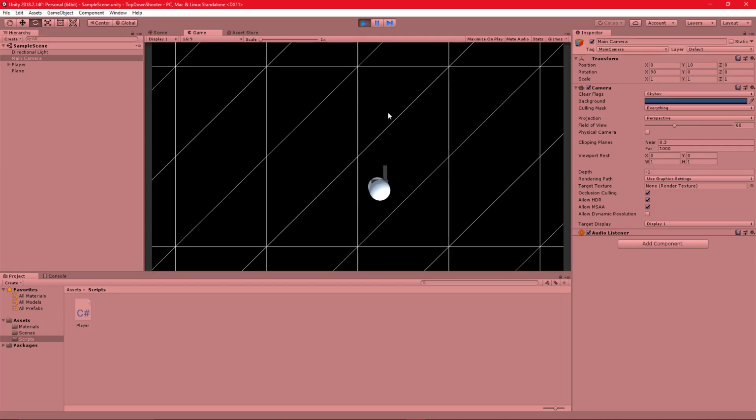Yeah, we can move around, and everything's cool. We can sort of see how cool our player is with his sunglasses and all. But yeah, that's looking great.